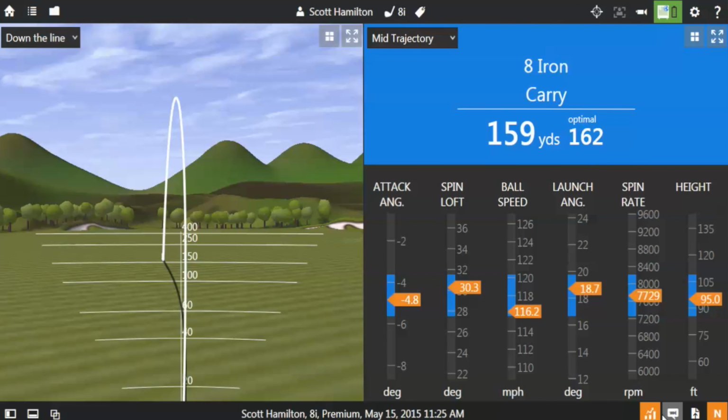Yeah, that was a pretty good shot there. My angle of attack was 4.8, and my dynamic loft, or my launch, was 18.7. So what that did was bring my spin loft down to 30.3, and it increased my ball speed to 116.2. That ball went 159.